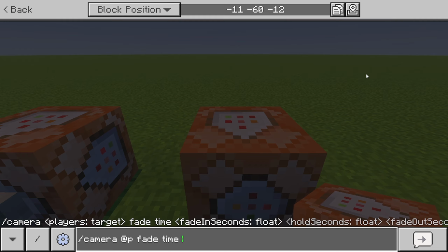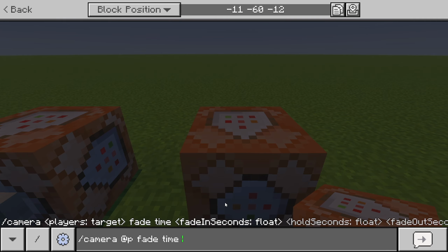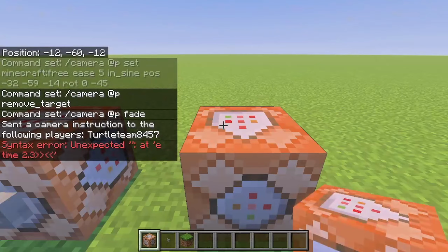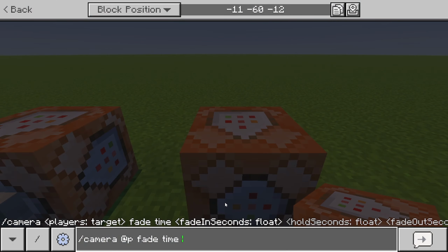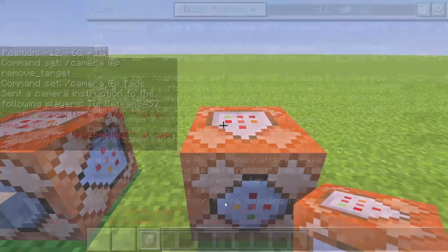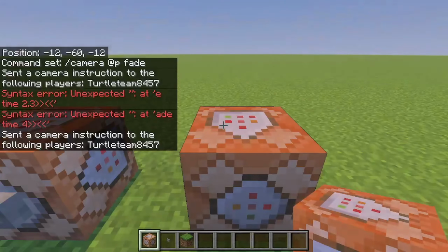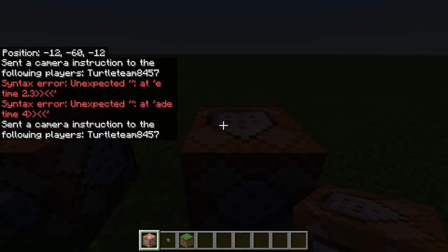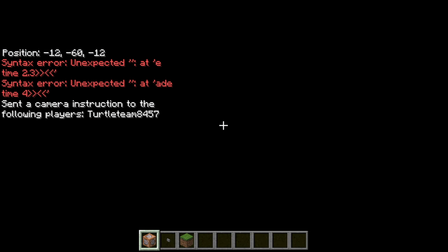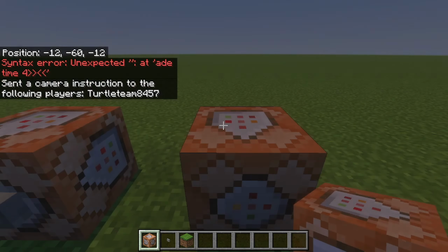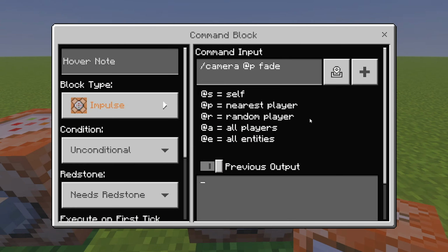The fade in seconds below that basically means you can have it as a decimal, and that's how long it would take to fade in. So let's say 3 seconds, 3.5 seconds. How long to hold for? 3 seconds, and then the fade out 2.5 seconds. So it's going to fade in, hold it, and fade out. That's how to use a fade.